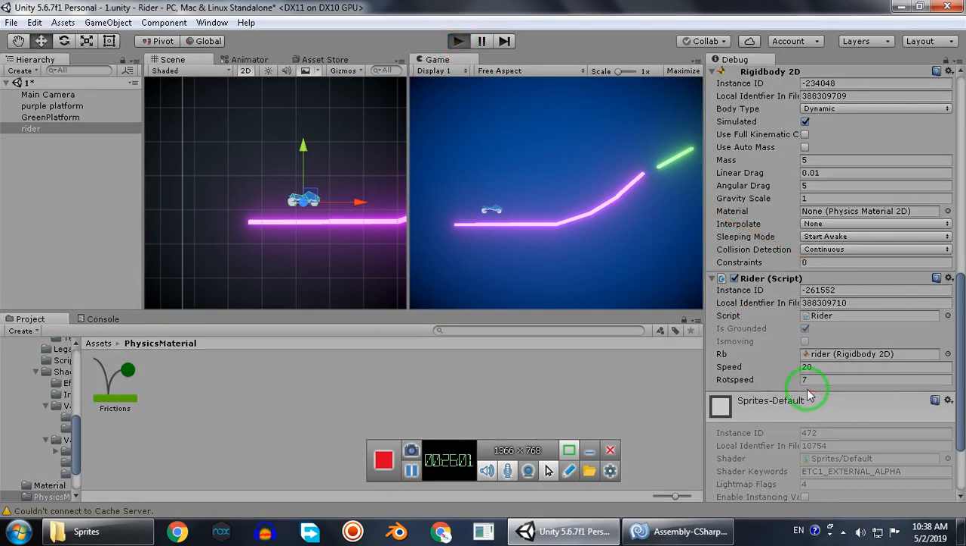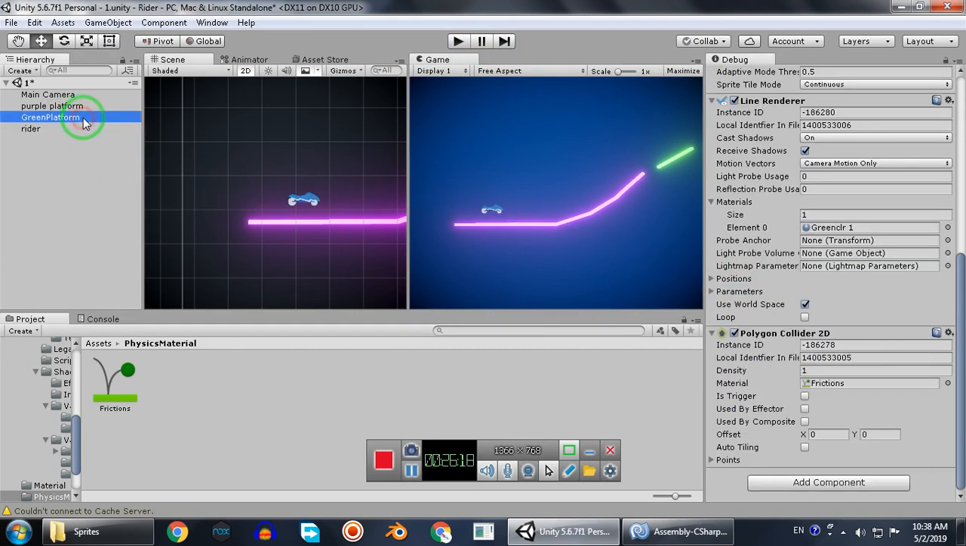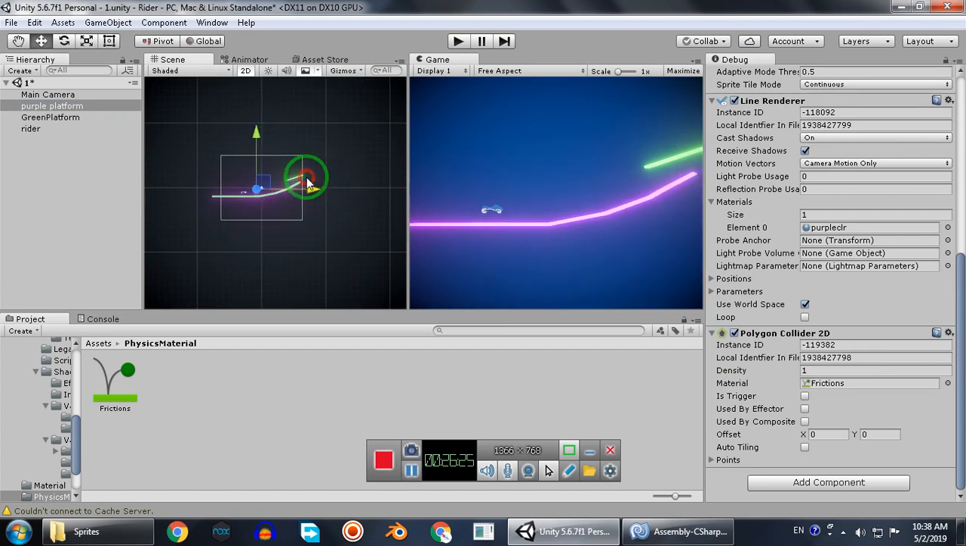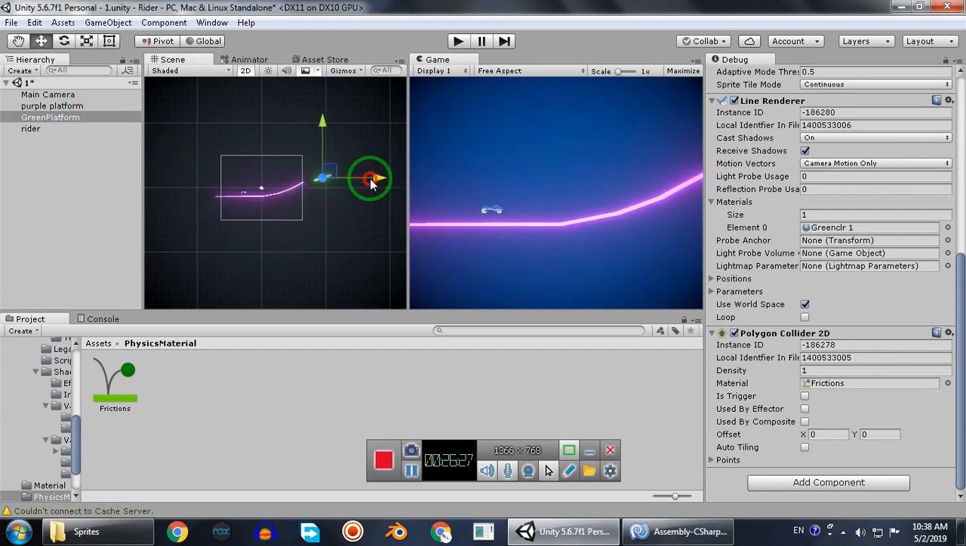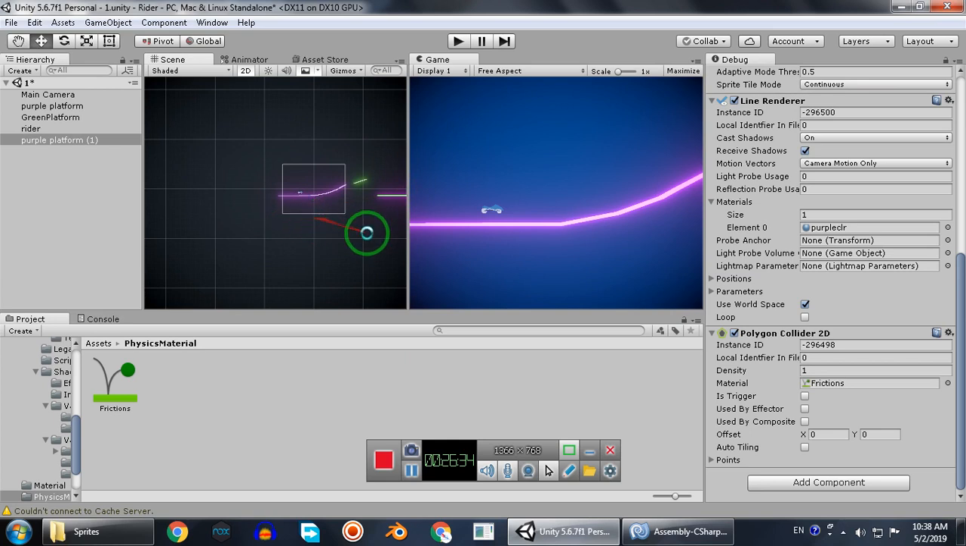But the torque is very high, so we set it to something like 4, and now that works fine. Oh man, that's awesome. Okay, we'll just reset it. Rider speed to something like 25, and the platform will just increase its area in this thing. Basically we don't want anything, we just want these platforms. So I'm doing this, I'm getting the platform. Okay, we'll just save it.